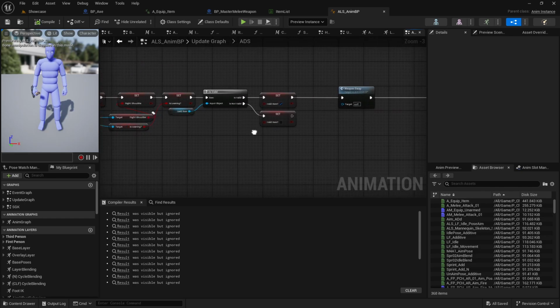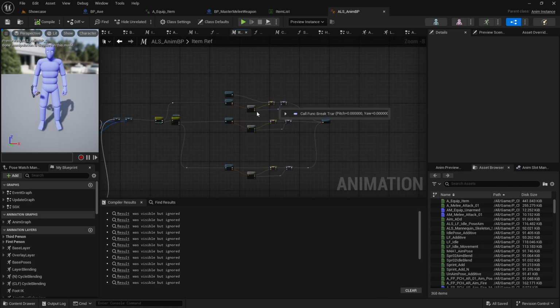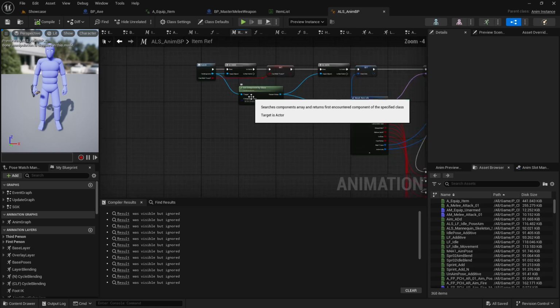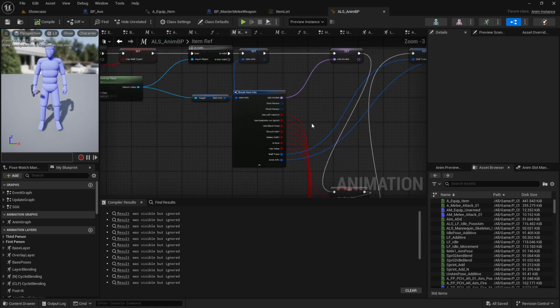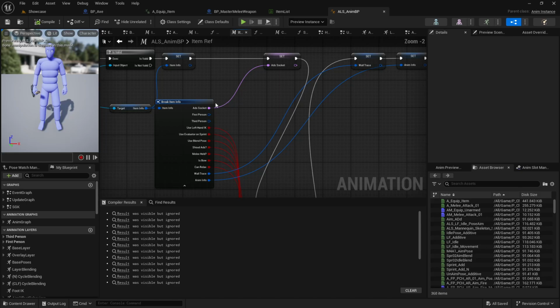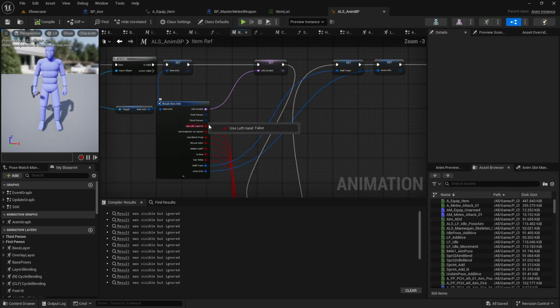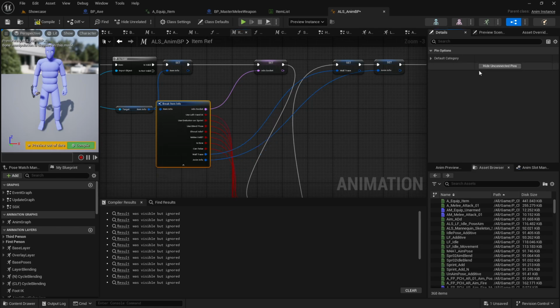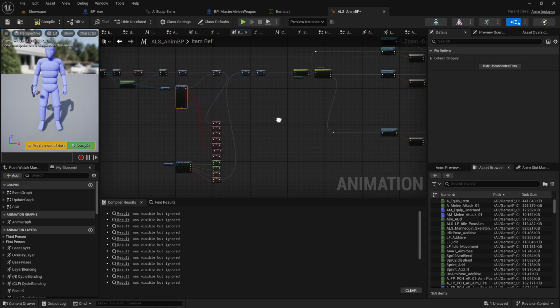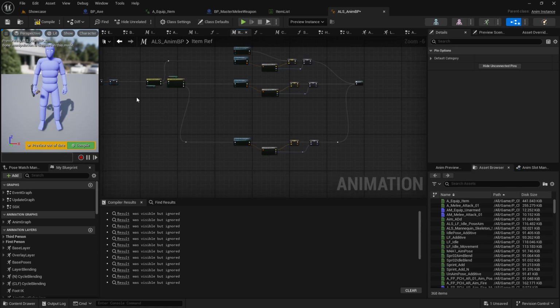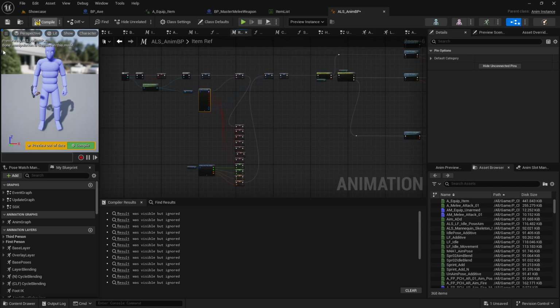Yeah, just adding the component. Because I am not doing a cast, it will just check for the BP ADS component, and then it will store all of the information that you're going to use for you, so you won't have any problems.